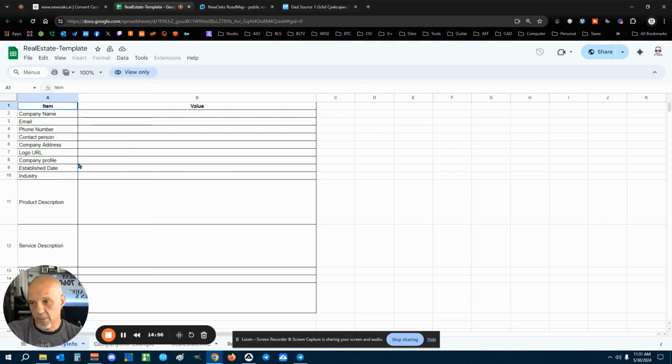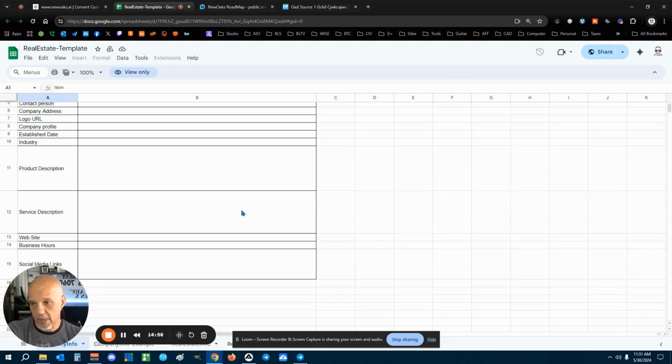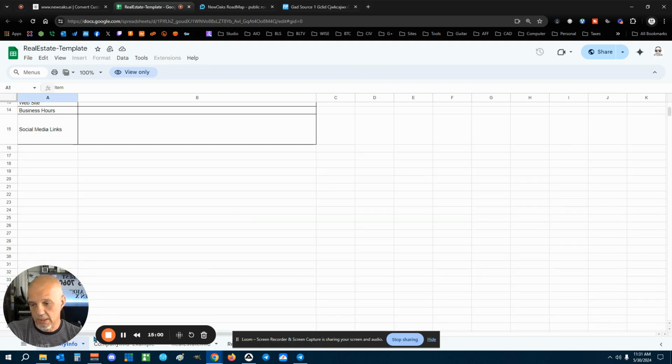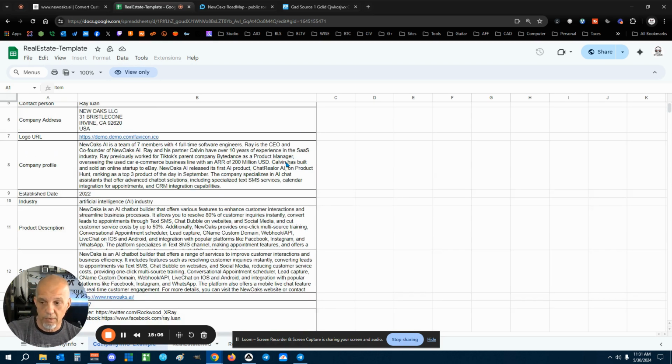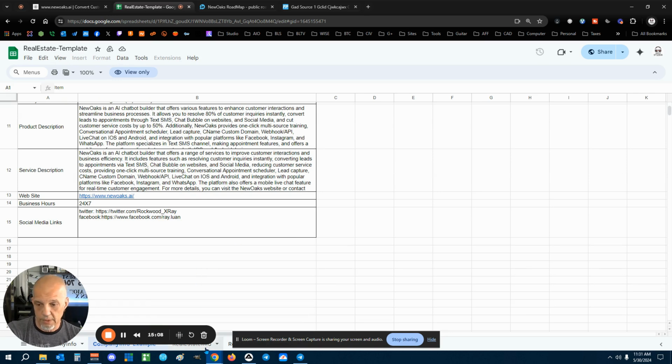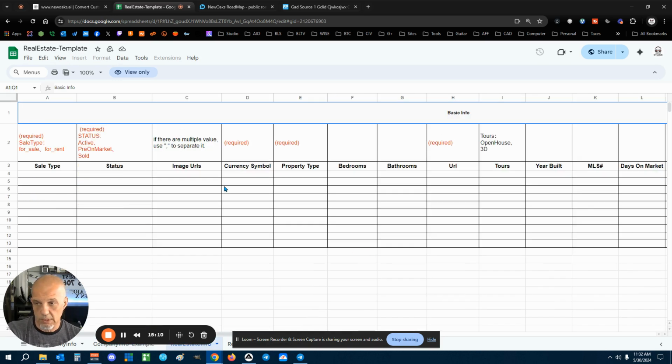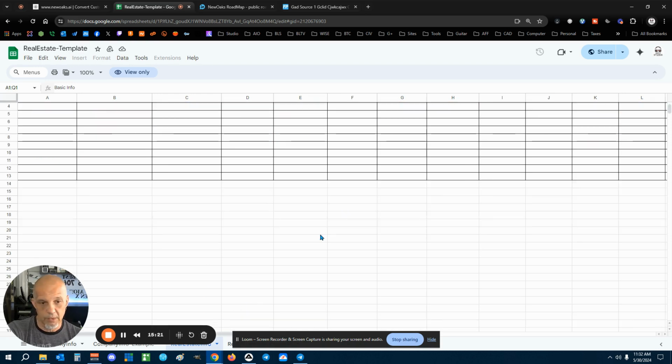You're going to fill out the company name, email. The beautiful thing about the format here is Ray and his team have been kind enough to add a second tab and be transparent with his own business data to show everybody how to fill out the form. And then from there, the same applies to the real estate template area for the basic info of the listings. Everything can be added here, such as sales type, status, images can be connected to the system as well. And anything from here is added in line by line each time the bot is retrained.